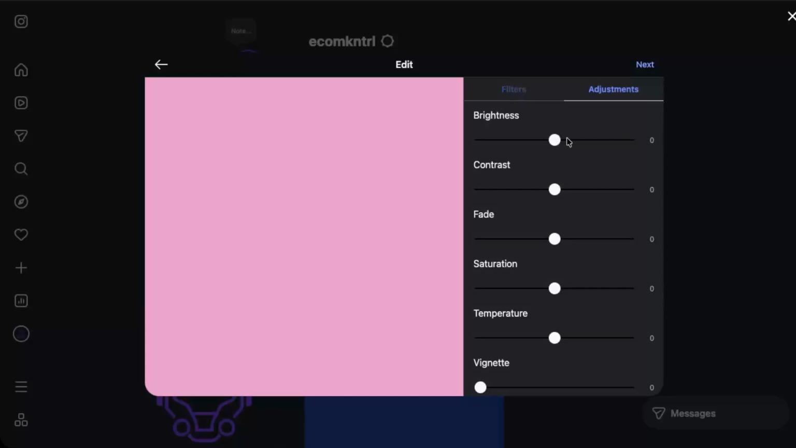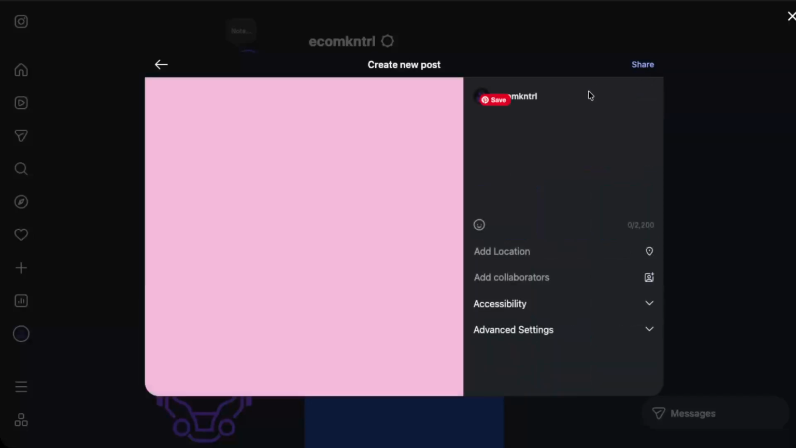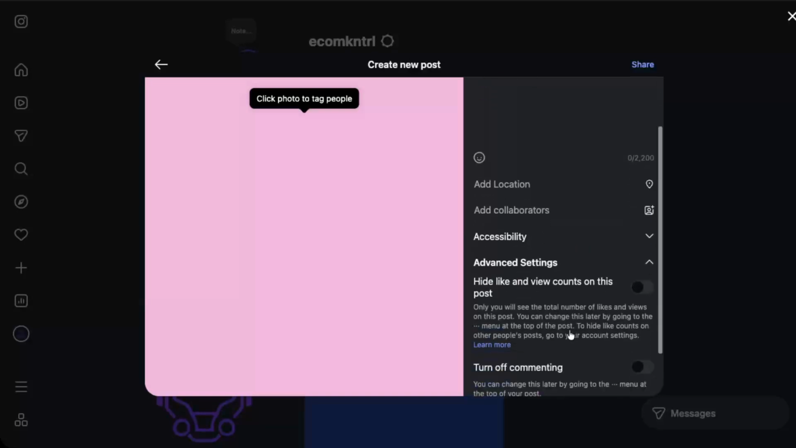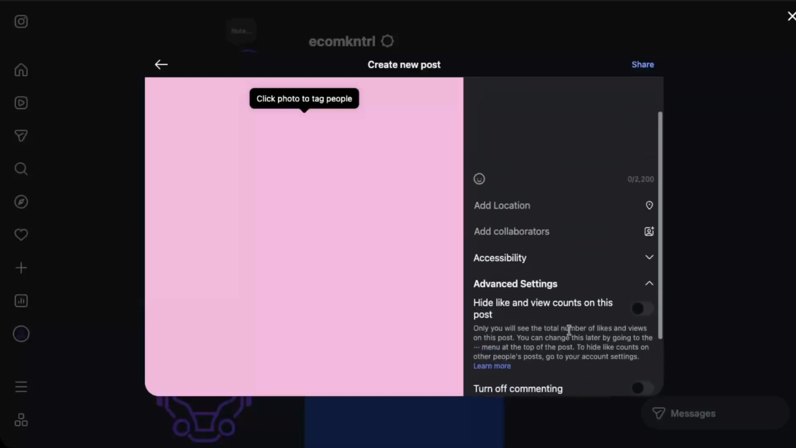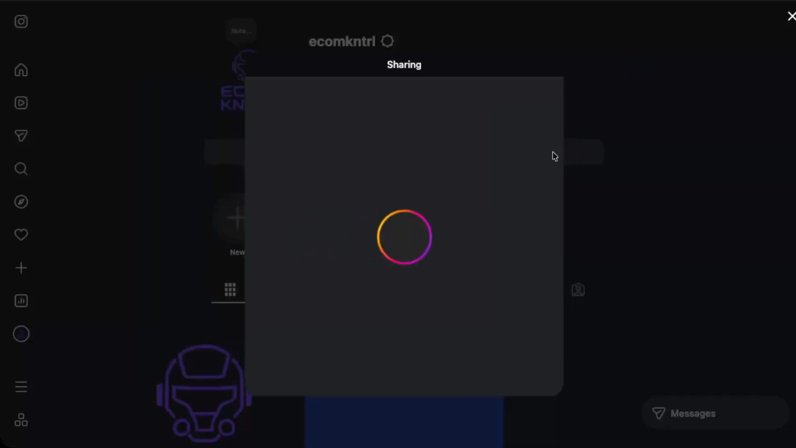Now it's time to add your caption and final settings. Type in your caption, add hashtags if you're using them, and tag any relevant accounts. You can also choose advanced options here, like turning off comments if needed. When everything looks good and you're ready to publish, click on Share. Instagram will upload your image, apply your settings, and your new post will appear on your profile, all from your computer.